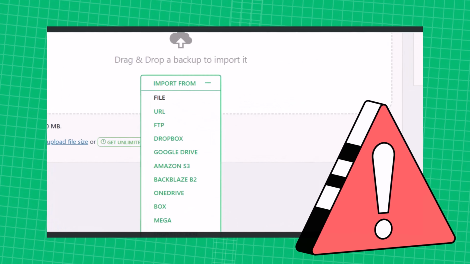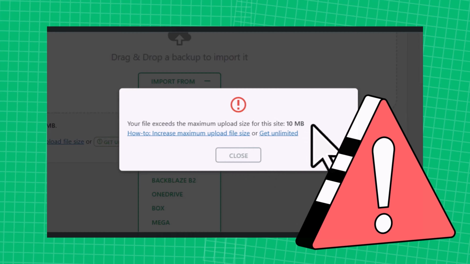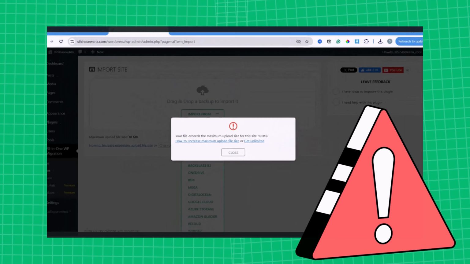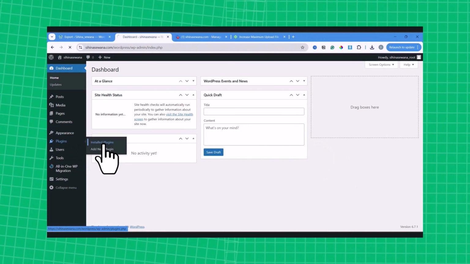Sounds simple, right? But wait. An error pops up. Maximum upload size for this site is 10 megabytes. Don't worry, I've got you covered.